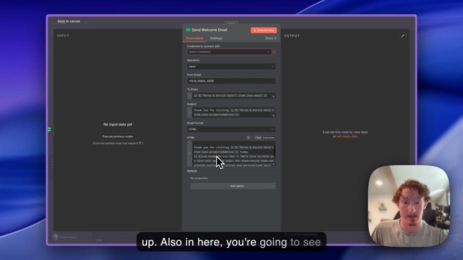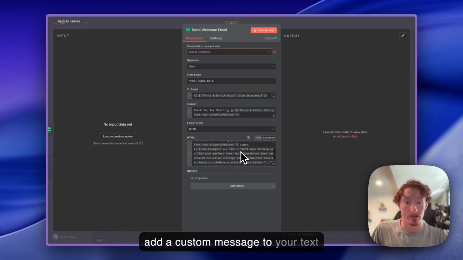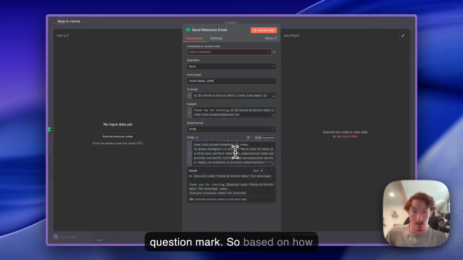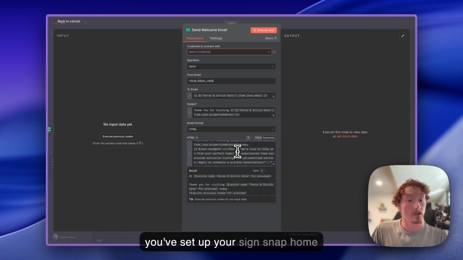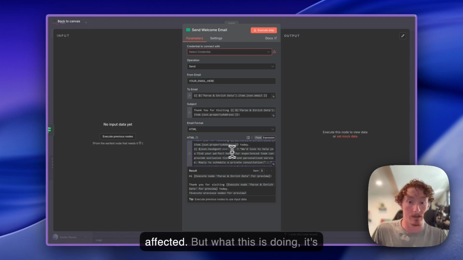Also in here, you're going to see that this is where our messaging happens. So you want to set your footer and other details. If you want to add a custom message to your text message, you would do that as well. You're going to see this part right here: if JSON agent no equals question mark. Based on how you've set up your SignSnapHome form, the default already has these questions there. But if you've changed anything, this might be affected.